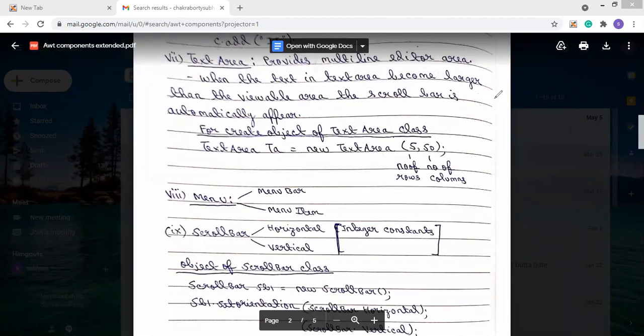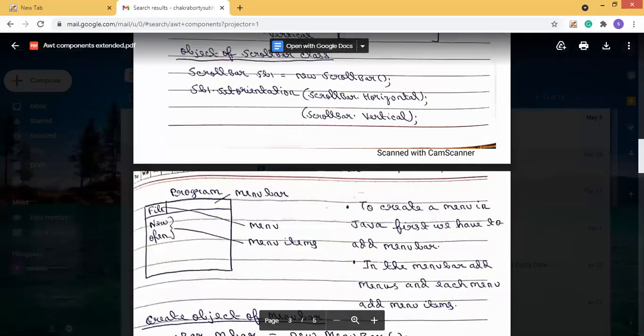Let's start today's class. In the previous class, we have seen some of the AWT components. Two AWT components we didn't discuss, so in today's class we'll discuss them. One is menu, another is scroll bar. First, discussing the menu of the AWT components, we will first see what a menu is.